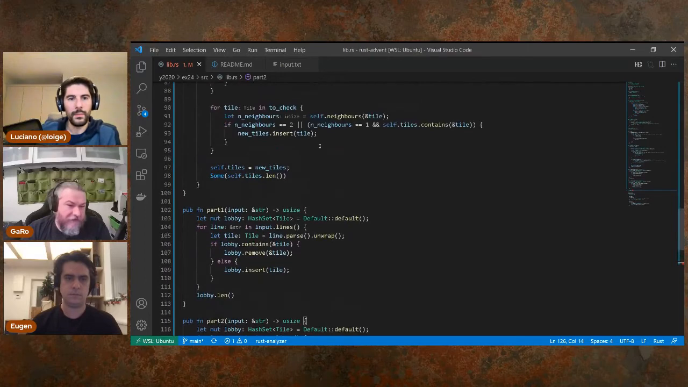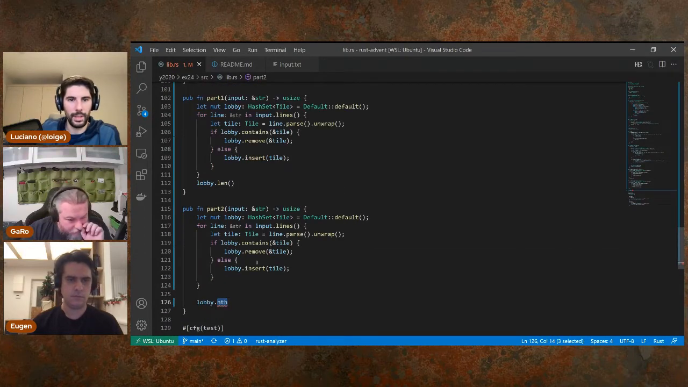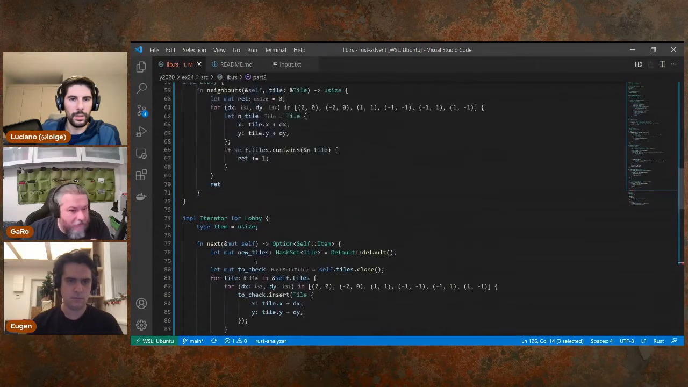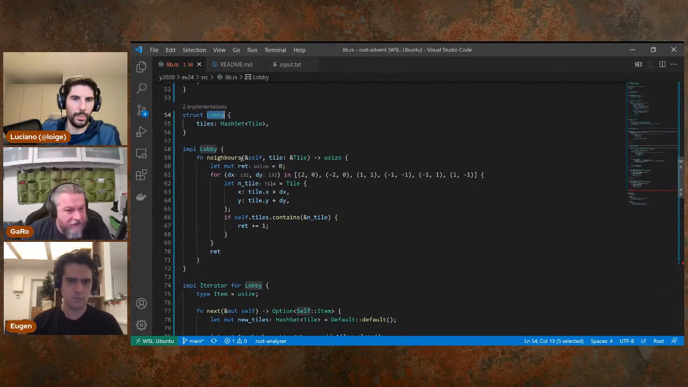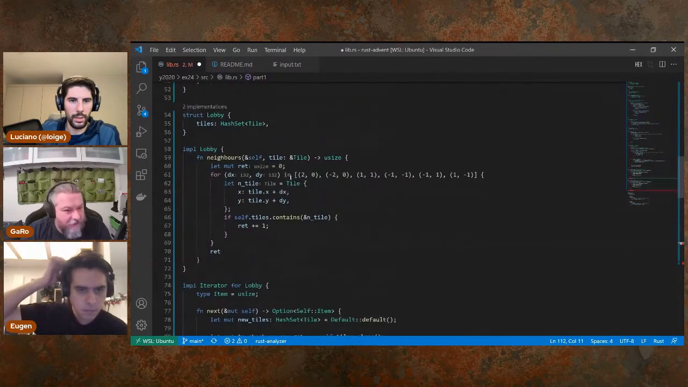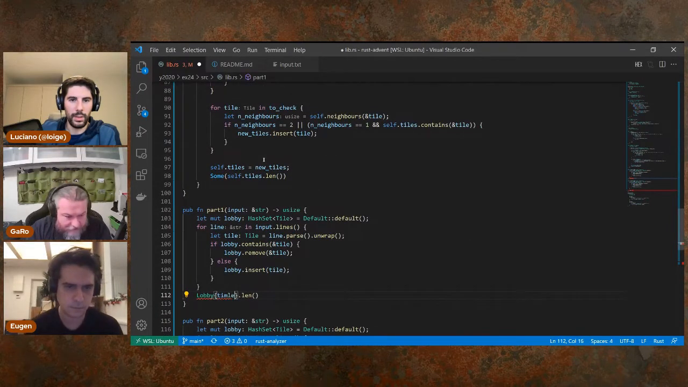Or if he's wrong, we have to review this logic, but I think he's correct. Is it nth, or do you have to do dot iter? No, it's already an iterator itself because it's implementing iterator. So you can do nth, I think. No, well, we have the lobby. We have to use the lobby. Lobby is a HashSet of tiles. We have to create the lobby. We have to make it with tiles. Yeah, we can do a helper, I suppose, to move all that logic above.